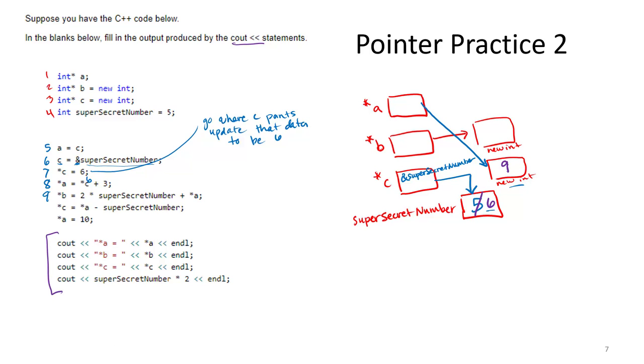In line 9, we say asterisk b is 2 times super secret number plus where a points. So asterisk a, that's dereferencing a. We see that's the number 9, because that's what our pointer a is pointing at. Since a is pointing at the data containing value 9, super secret number holds the value 6. Here we're saying go where b points, update that data to be 2 times 6 plus 9. 2 times 6 is 12, 12 plus 9 is 21, so our value that b points at is now updated to 21.